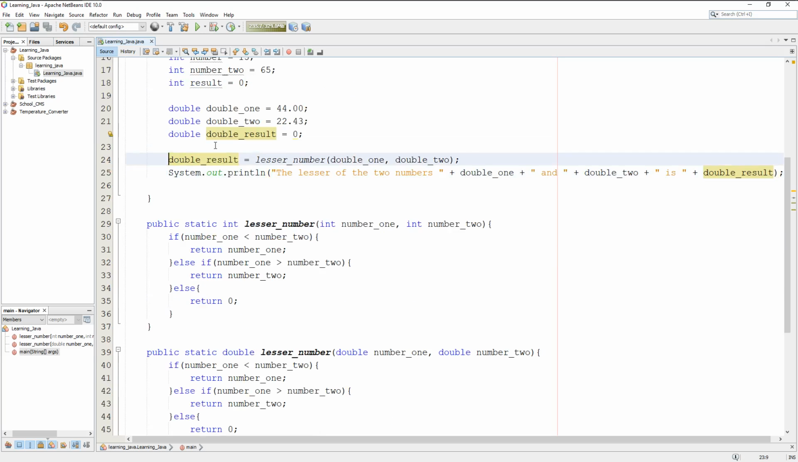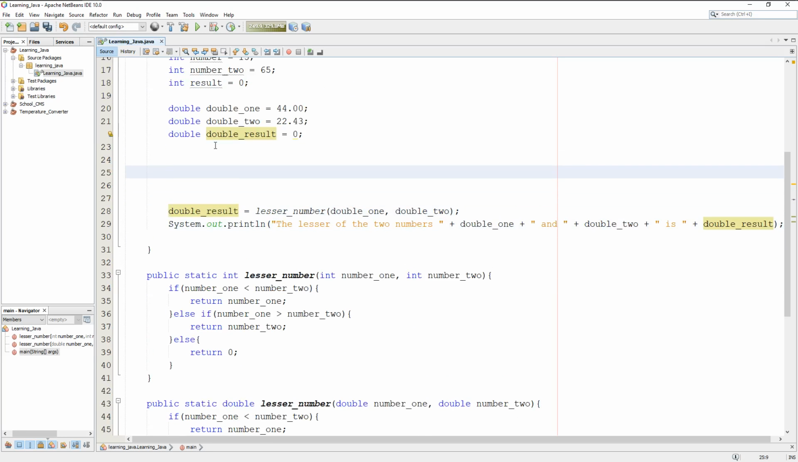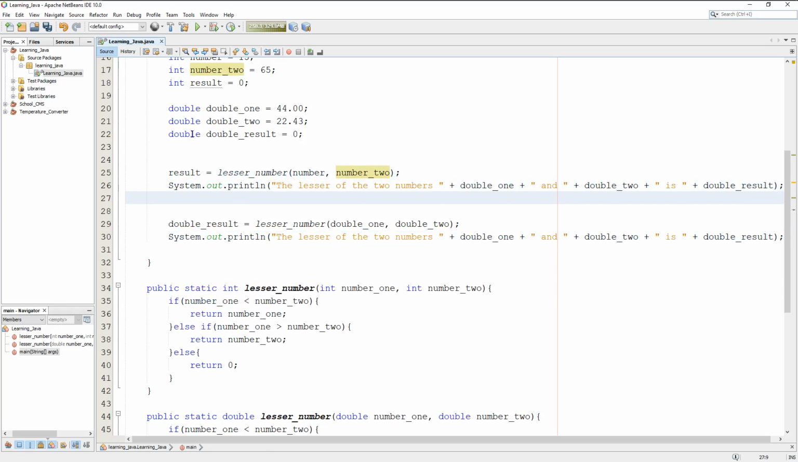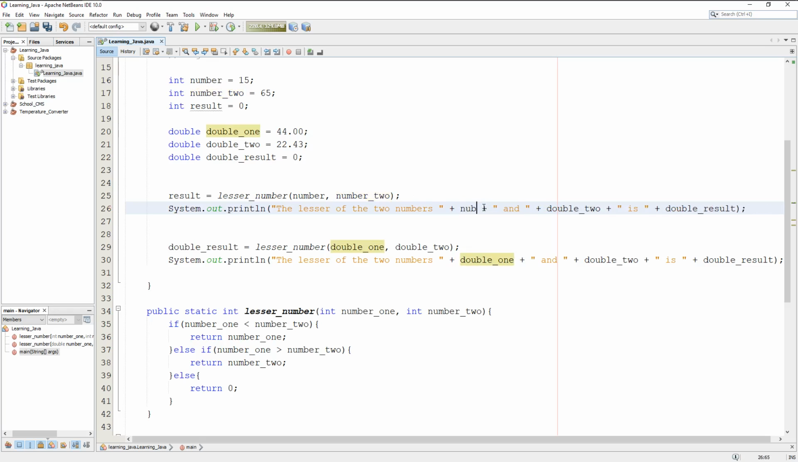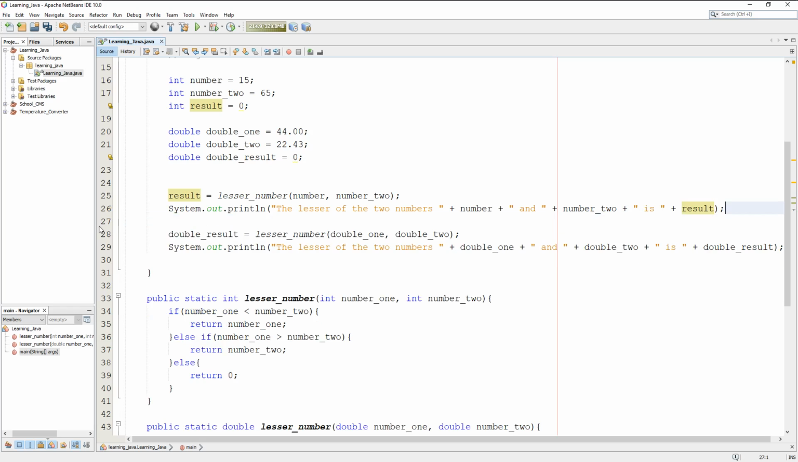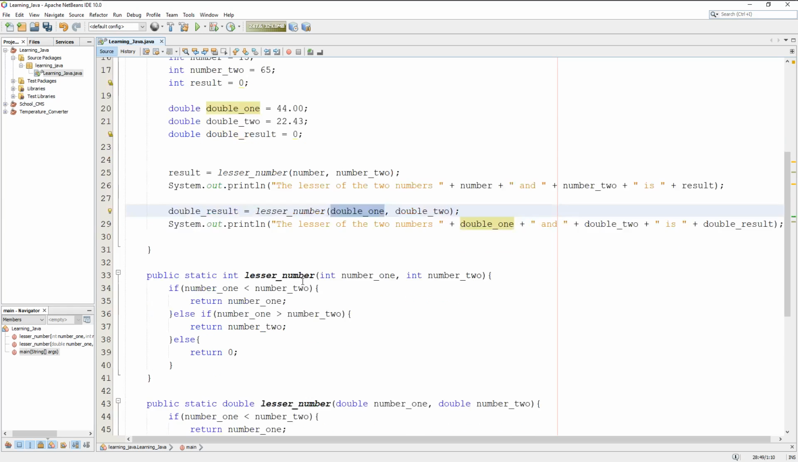You can see that it's actually pretty useful. We'll go with result again. I'll rebuild the whole logic that we had earlier, and we can say lesser_number and put the integers in here, number and number_2. Kick that one out. We'll copy this, bring it up here, just take number. I should have called them int, but it's not a big deal. And result there. So now we have a result for an integer version and a double version, and all we had to do was rename it.